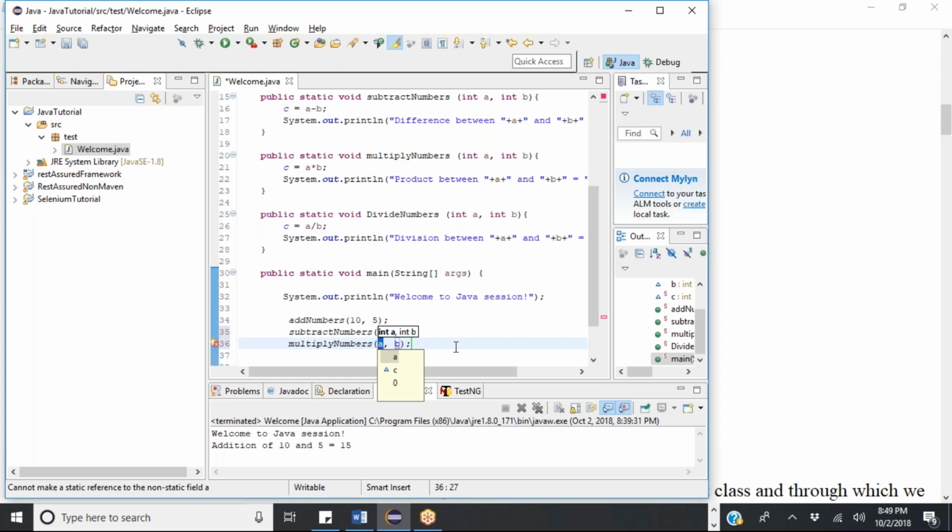So I want to multiply. Tell me 2 numbers which you want to multiply and display that product. Any 2 numbers. 2 and 4. Okay, good. So 2 and 4 will be displayed. We will see the output in a short while.